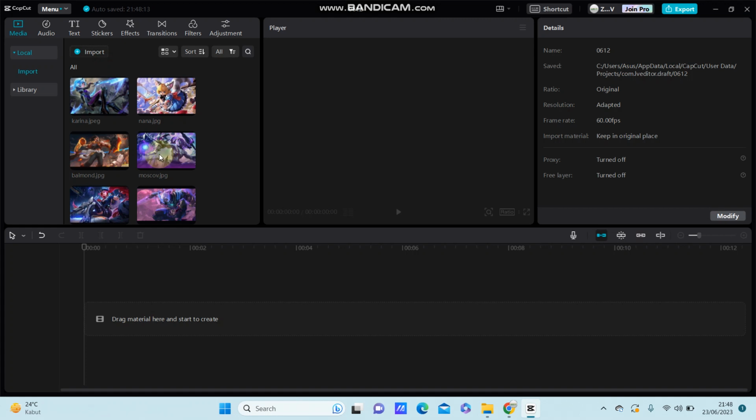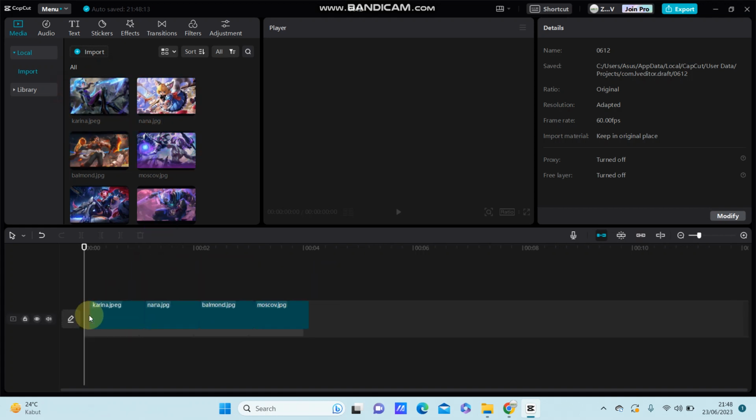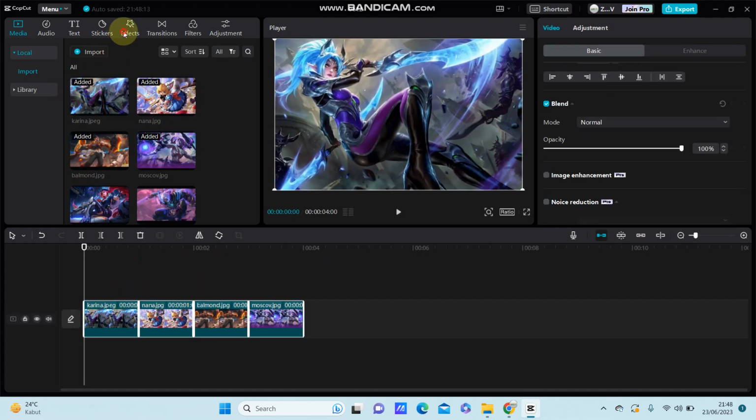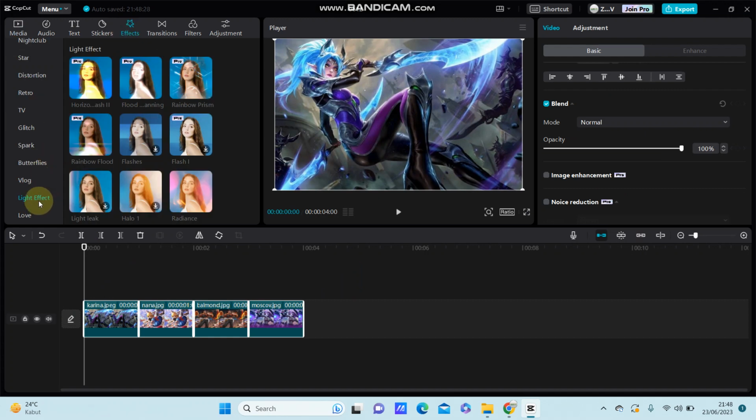So for instance, I'm just going to add these images to the track and select effect. Select light effect and you can find blood scanning. This is a pro effect. You have to join pro first to be able to use this effect.